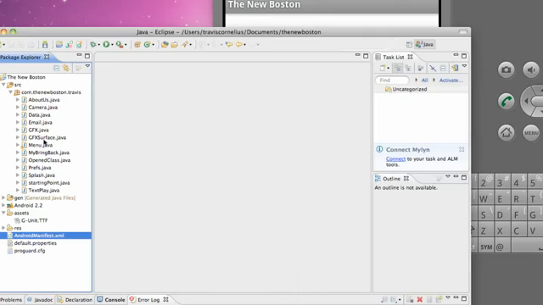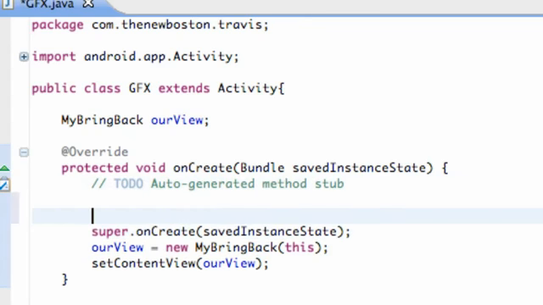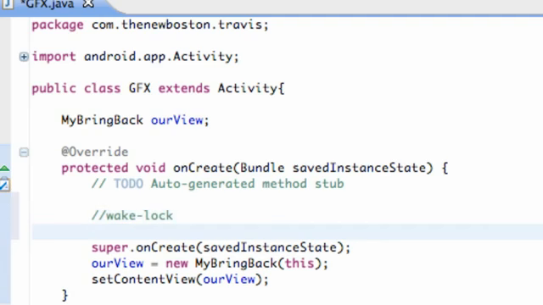So that was called our graphics class. Just open that up, and here's our graphics class. All we're going to do is, before our onCreate, where our super method is called right here, this is where we're going to set up our WakeLock. So I don't know, you guys might want to leave a comment, just WakeLock, something like that. But that's where we're going to set this up.